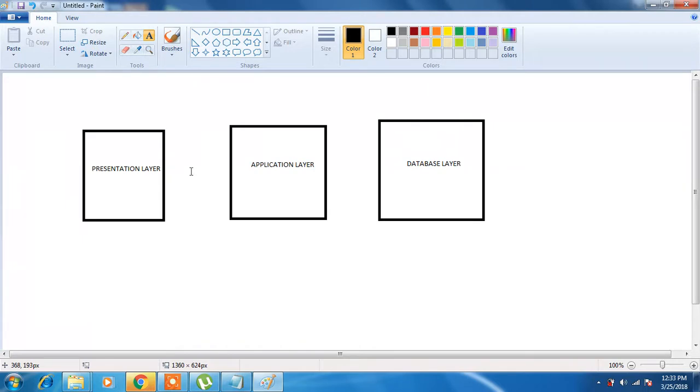So what is application layer used for? Application layer is used for writing programs. So here in this application layer we write programs. What is database layer? Database layer holds data. Presentation layer is where we see the output. So now you understand how these three layers are interconnected. So if I explain it more properly, this is how the process flows.